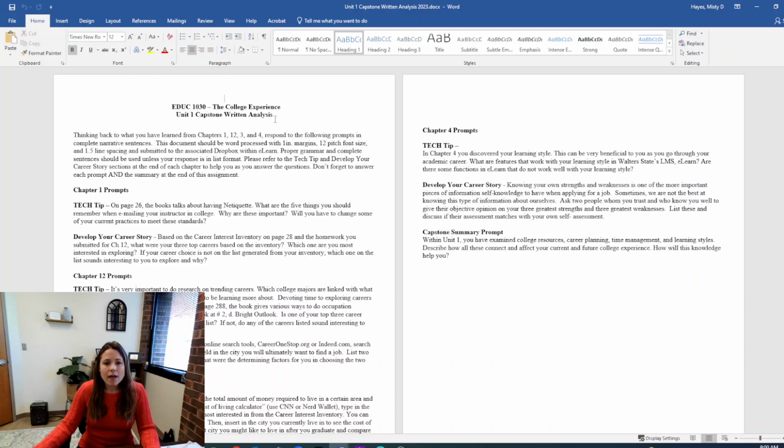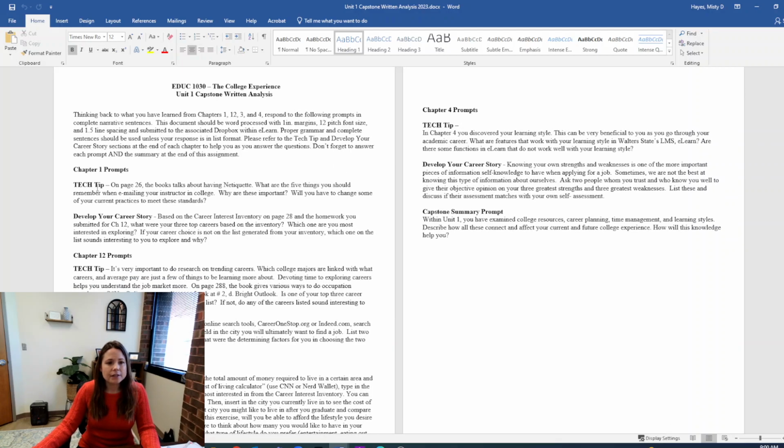Be mindful that completing this relies on the textbook, so you need to get the textbook out when you're responding because you're going to connect the content in the chapters or in the text. So you will need your Understanding Your College Experience textbook. On the first section, the Chapter 1 prompt, it's going to ask you about the tech tip.